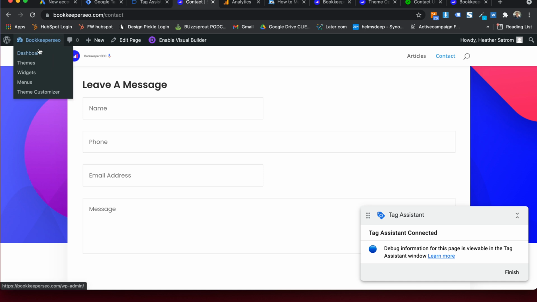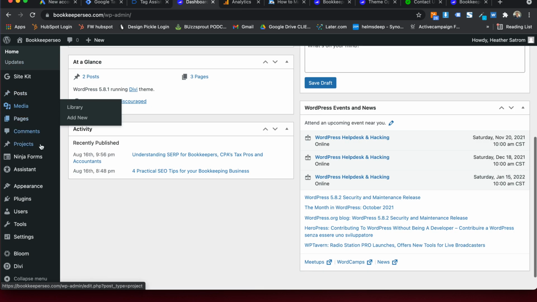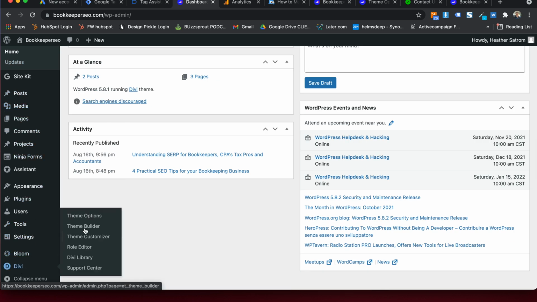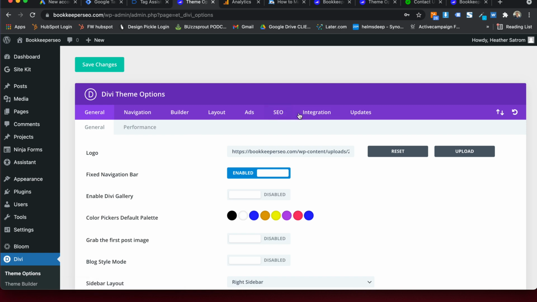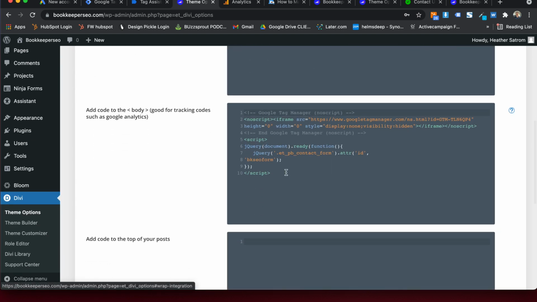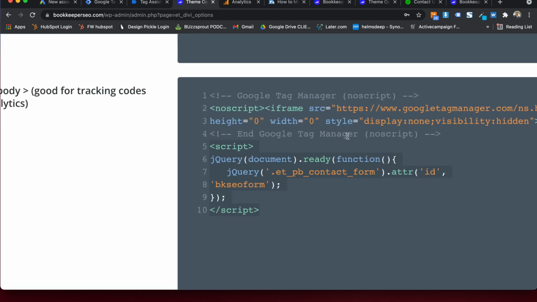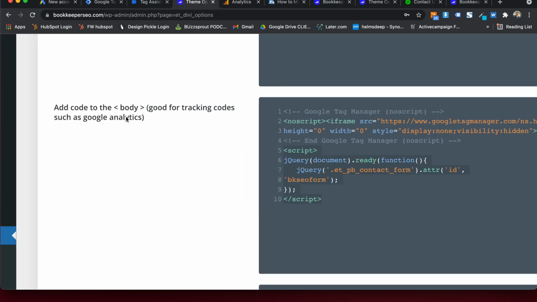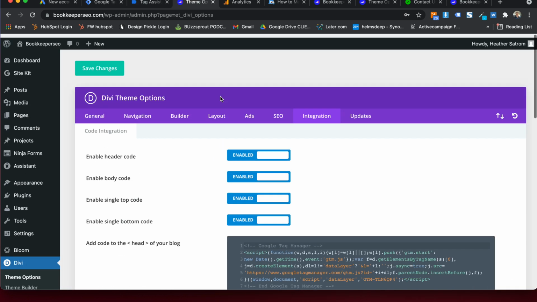So what we're gonna do here, Elegant Themes Divi website, we're gonna hit dashboard, and we're gonna come back down to that same place. So Divi and then theme options. And we're gonna go over to the integration tab again, and we are going to paste this underneath where it says Google and Google Tag Manager on a clean line. We're gonna paste this in the body, inside the body, and we're gonna hit save.